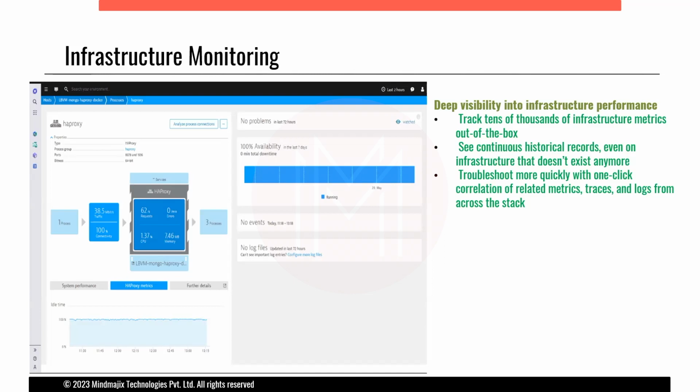Like if you look here, once the agent is installed on an infrastructure, by default it captures each and every layer with respect to what is the CPU, what is the memory utilization, what is the server running on, how much storage it has, or how many vCPUs it's running on.